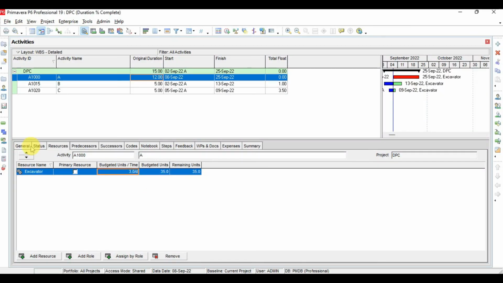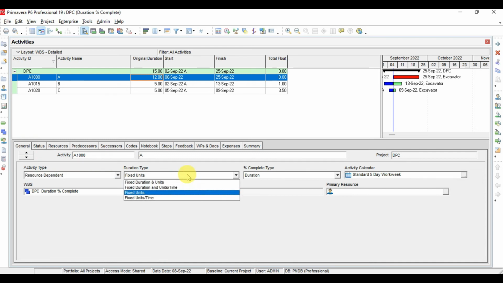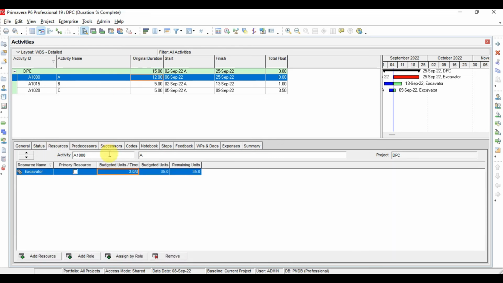So here again we will go to general status and keep here budget unit per time. And now we see here the duration for this activity is 12 and the budget unit per time is 3, and the total budget units are 35. So in this case, the budget unit per time will be fixed and these two will be variable. So by changing the duration here to 14 days, see, the total budget unit will change but the budget unit per time will remain the same. Here if you want to change the total budget units to 45, see, the duration will change but the unit per time will remain the same.